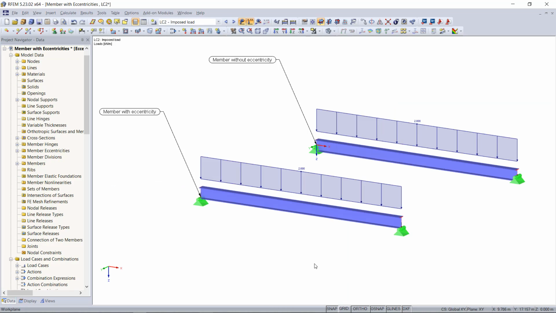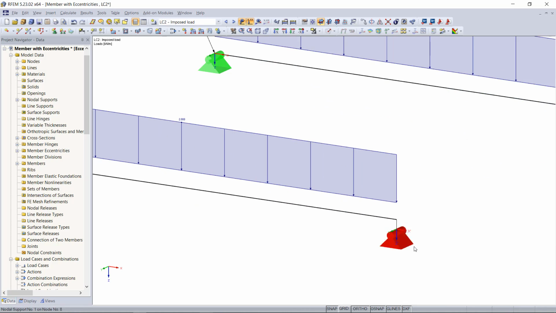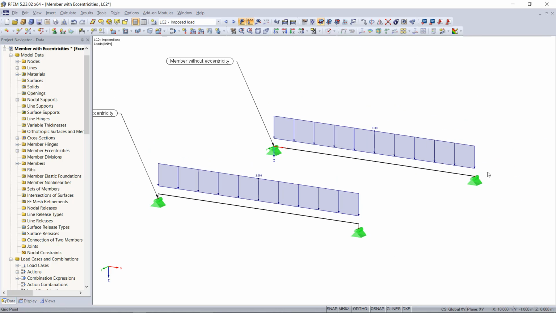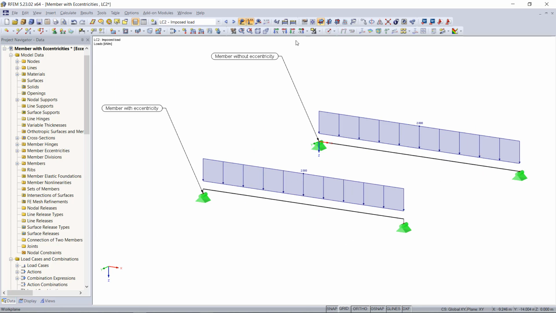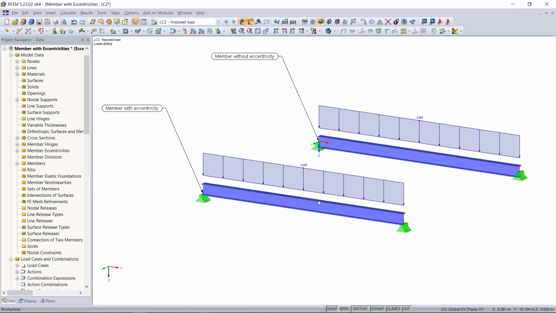As the last part of this video, I also want to show you what you do have to consider during your calculations. For that, I've prepared a very simple example. You can see here two beam members. The first one has an eccentric connection here at the supports, and the second one does not. I've applied for both members a member load of 2 kilonewtons per square meter, and we'll run the calculation for this.